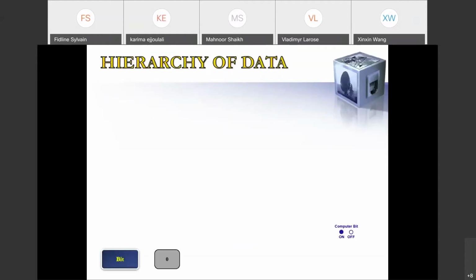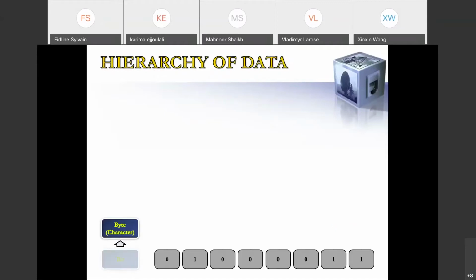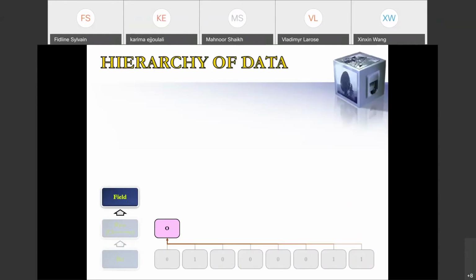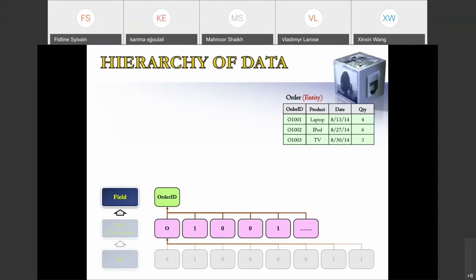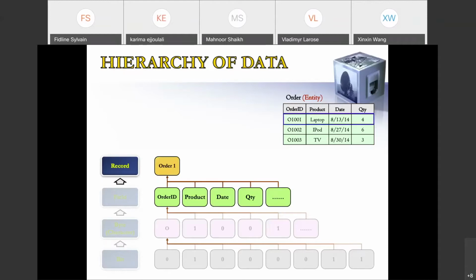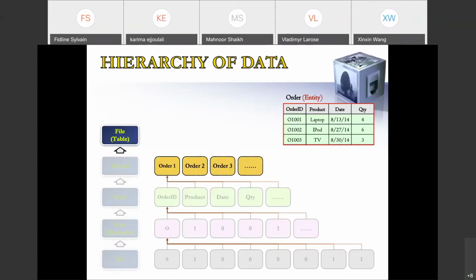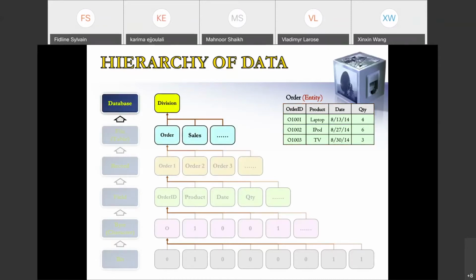So let's talk about the hierarchy of data. Start with bit, and then byte, and then field. What comes after? Any guess? Record. Yes, record, and then file. Okay. And the different files construct the database.